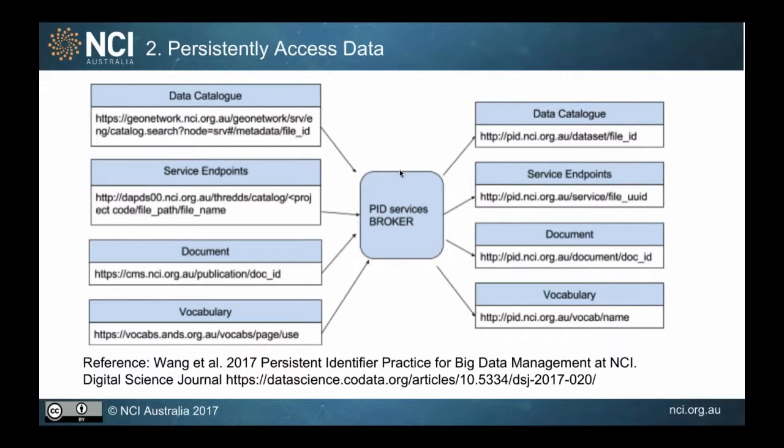We adopt the product that CSIRO developed some time ago, a persistent identifier, as a broker. So now, most of the time, we give the external user the right-hand side naming convention. As you can see, we have four main categories after pid.nci.org.eu: datasets, services, documentation, and vocabularies. The only thing keeping it unique is the file identifier or UUID. As long as the identifier stays the same, the URL on the right-hand side is pretty consistent.